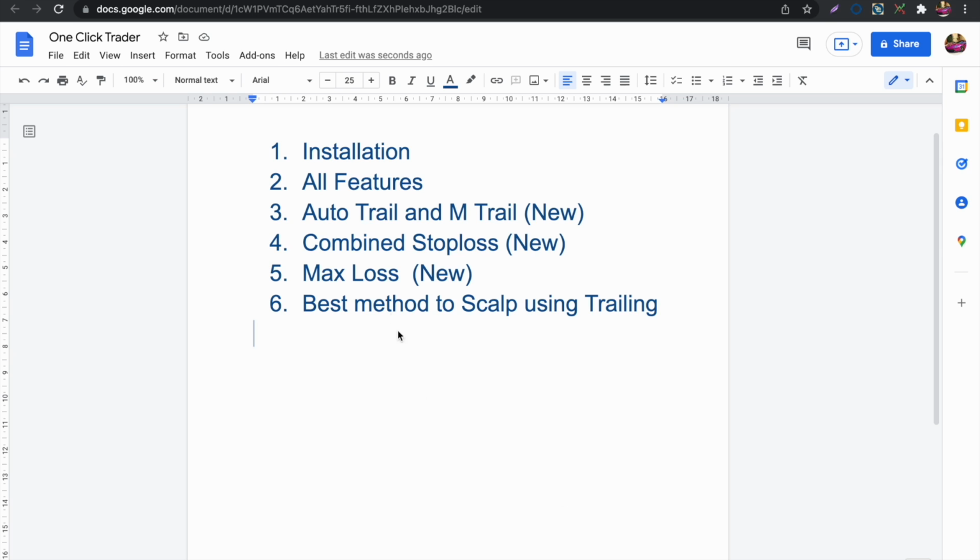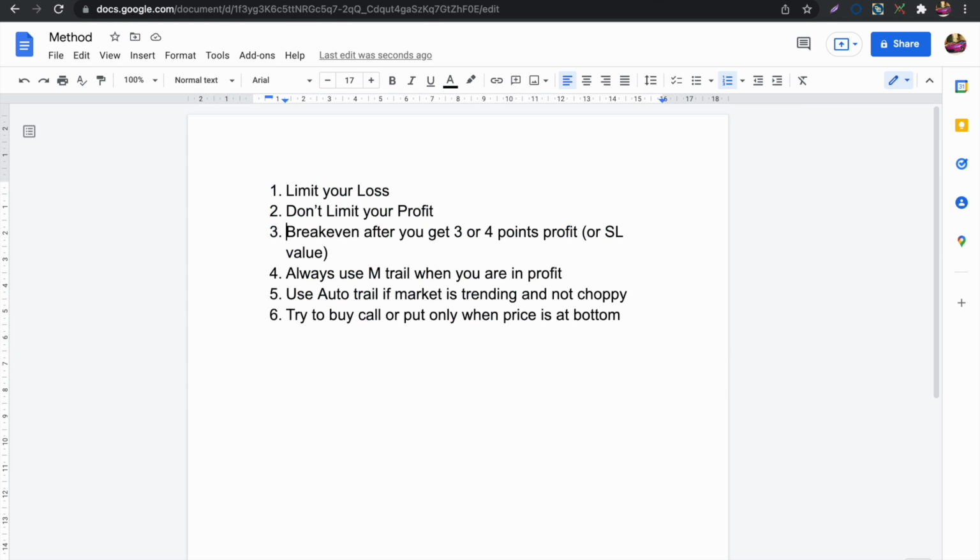So finally we can see the best method to scalp using one-click trader. The first point is always limit your losses. Sometimes people keep 10-point stop loss and 5 points target, which I do not recommend at all. Always limit your losses, keep the stop losses small, and the next thing is don't limit your profit.